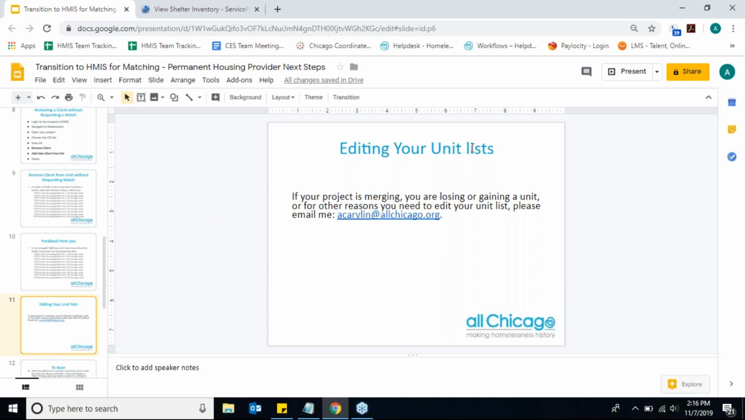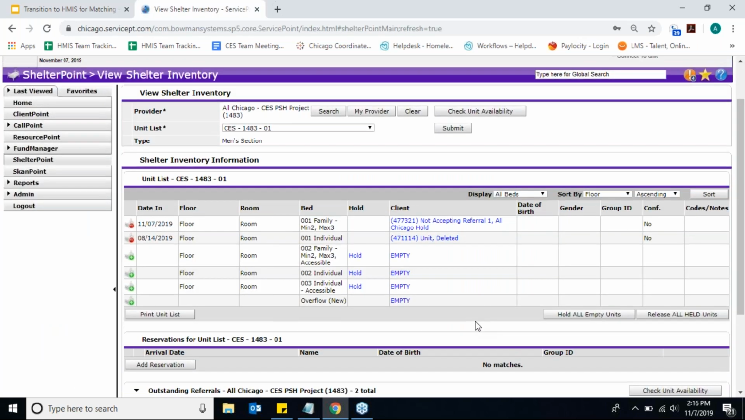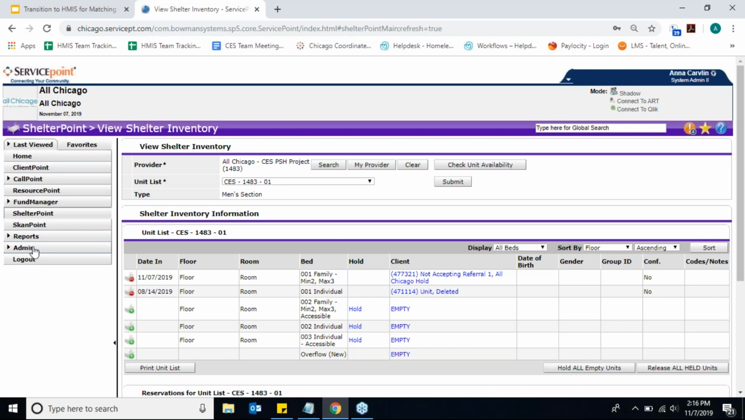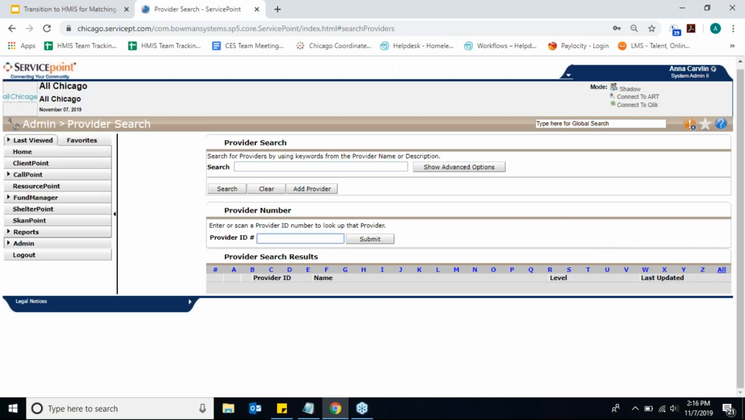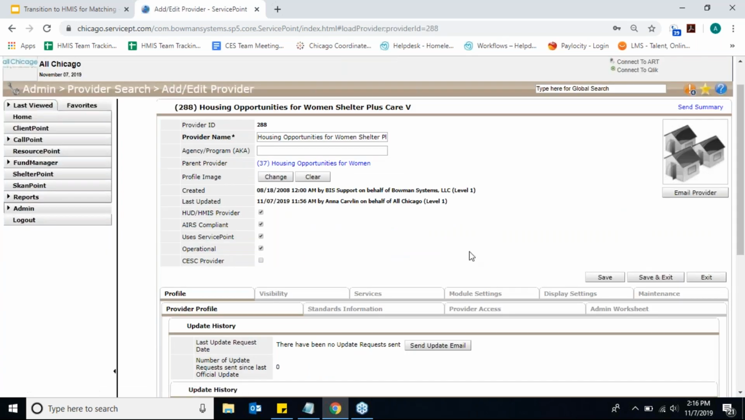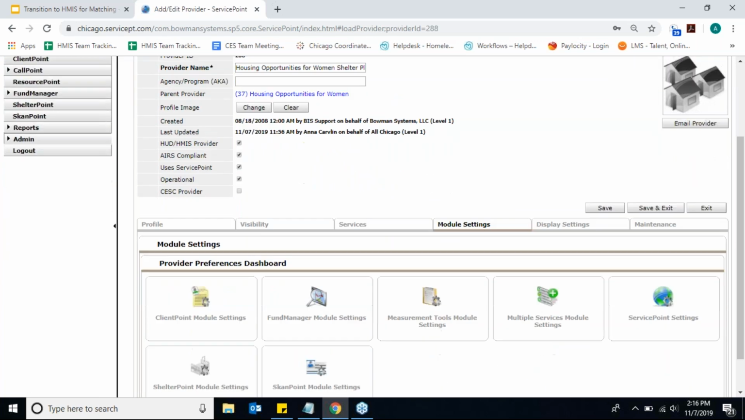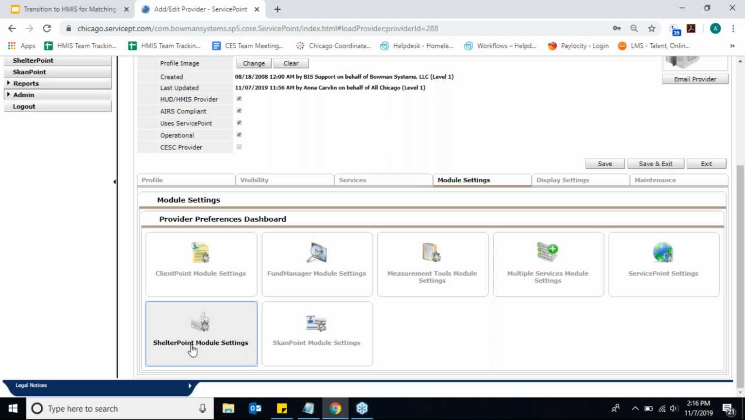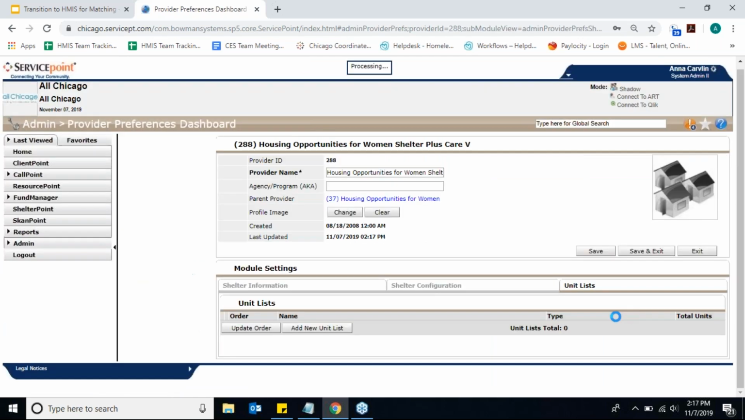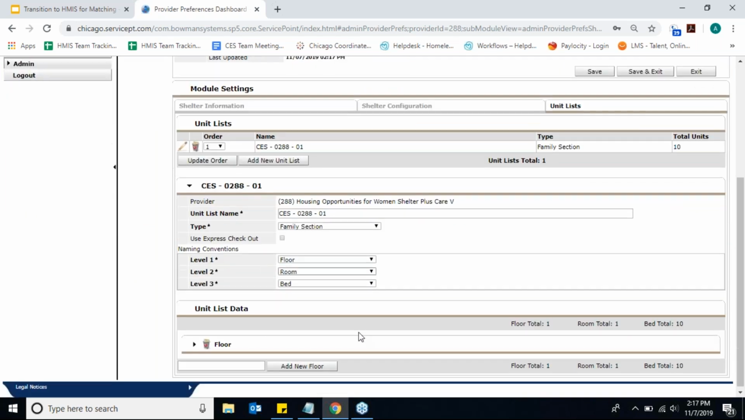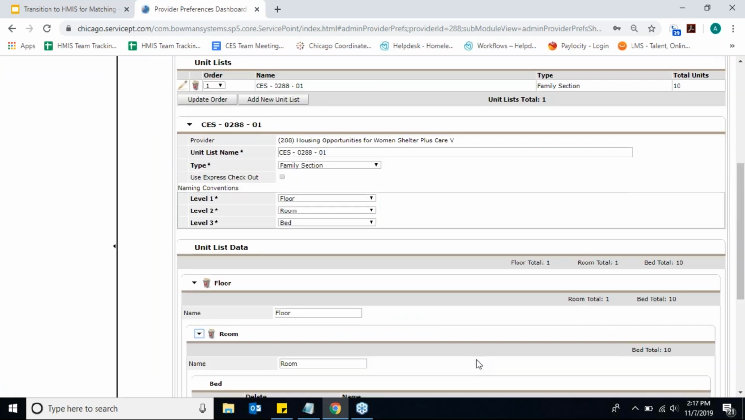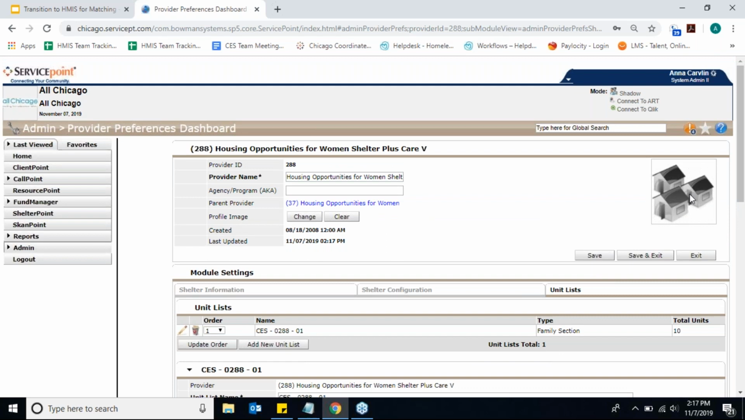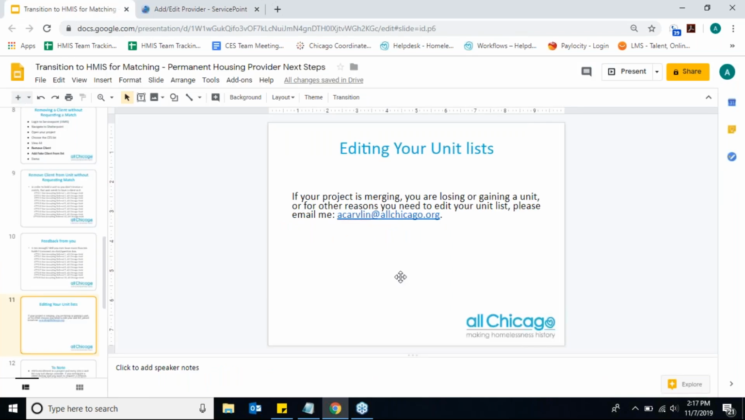So editing your unit lists is not something we're going to ask you to do. I know many of you are familiar with how it looks on the back end, so I'll show you one of Howe's just so you see how it looks. We've got a family section, floor, room, bed, and then the list of units. While some of you can get in there and edit them, we ask that you not, and just go ahead and email me when you need to change something.